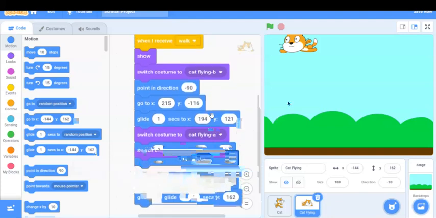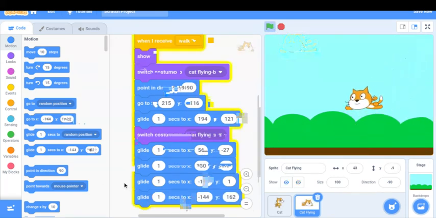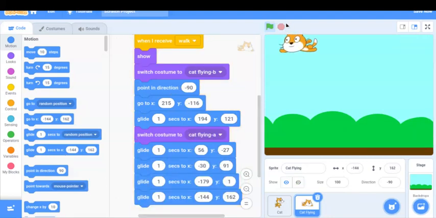So this is the code that is making the cat fly. I think, yes, you can see. There you go. He flies, he flies, he flies. So that's how we make the cat fly, or any object fly.